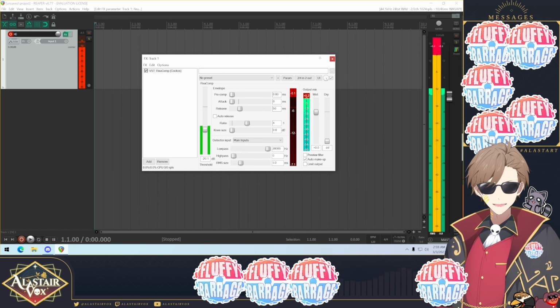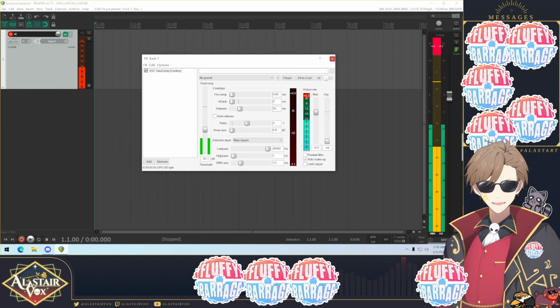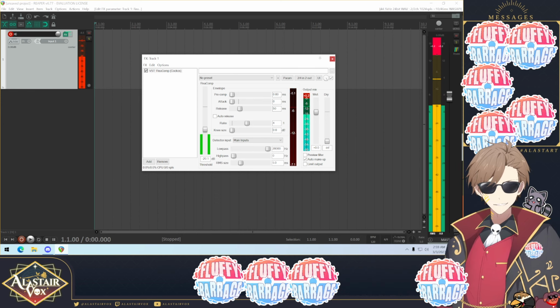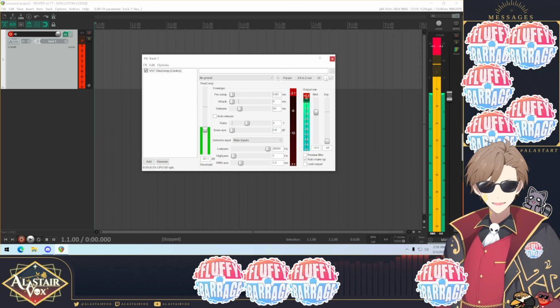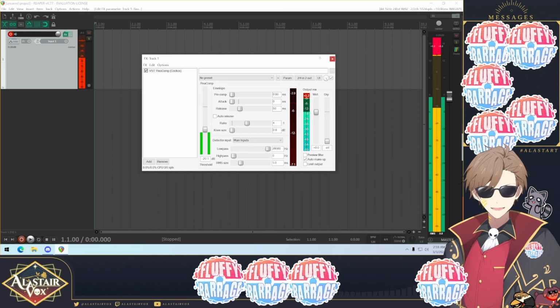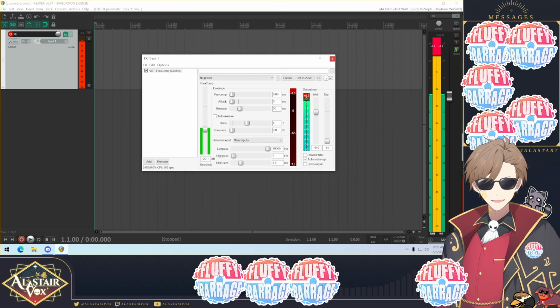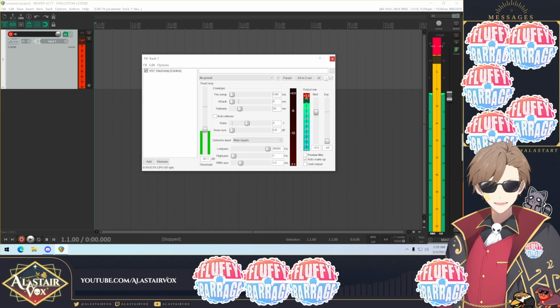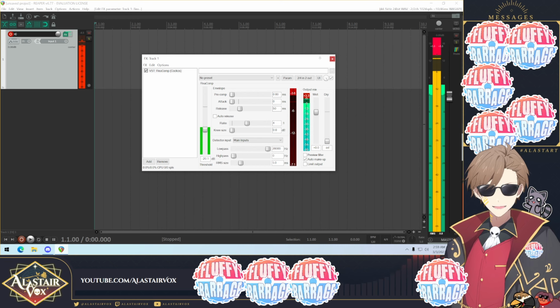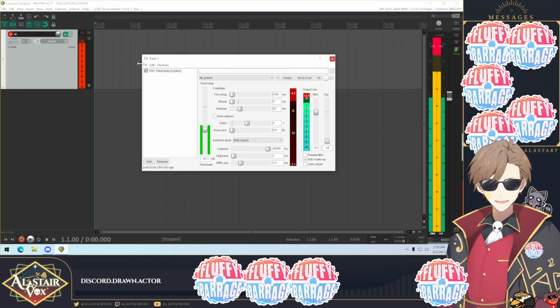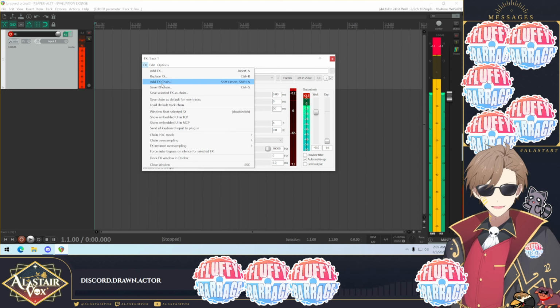REAPER allows you to add all kinds of effects, such as equalizers and noise gates, but we won't go over those in this video. One way of quickly applying several pre-configured effects is to load what's known as an FX chain. If you've been given an FX chain, you can load it from the same menu that we added the compressor to by clicking FX, Add FX Chain.